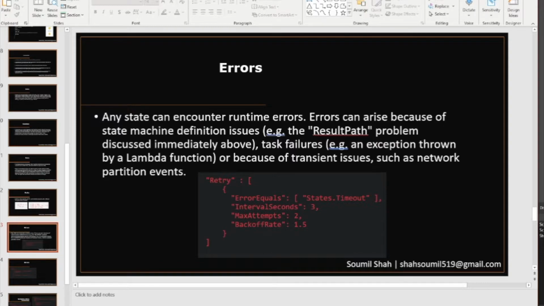So a little bit about the error. I know this is just theory. As I said, these are the slides. We are actually going to do all of these things on AWS as well. So bear with me for now.